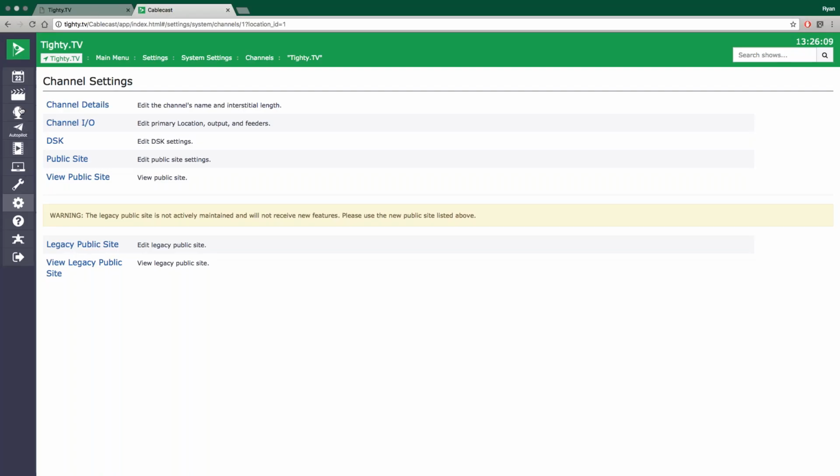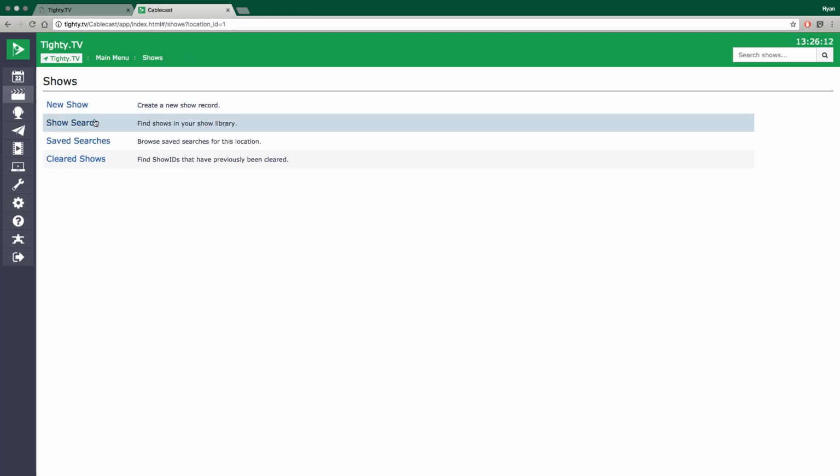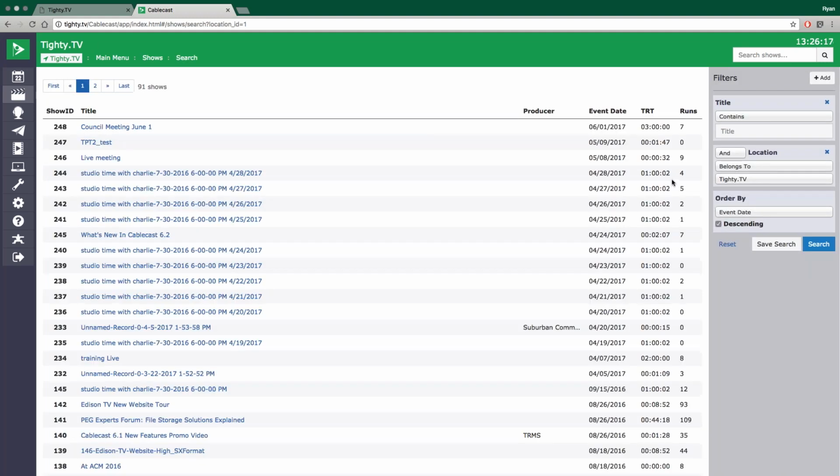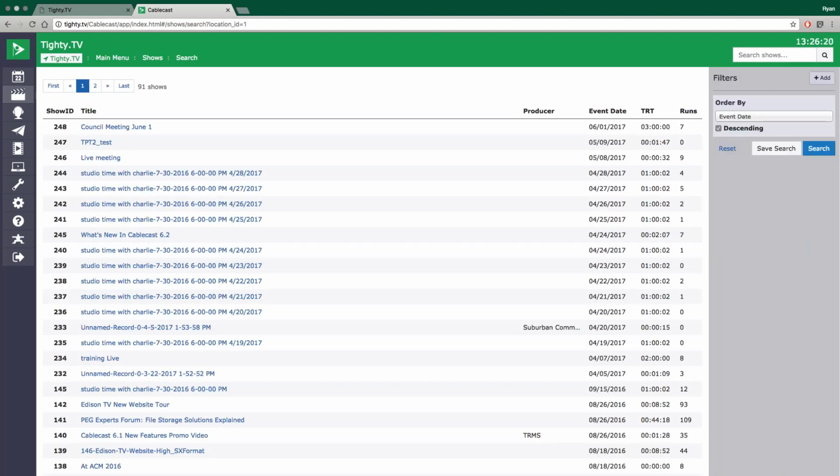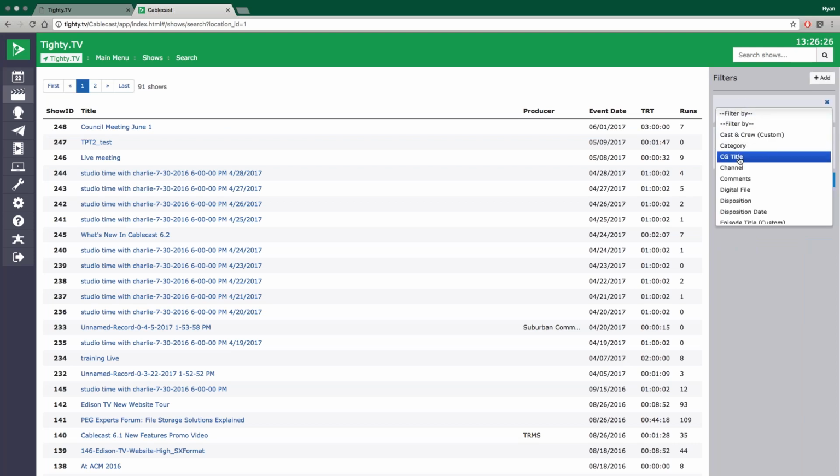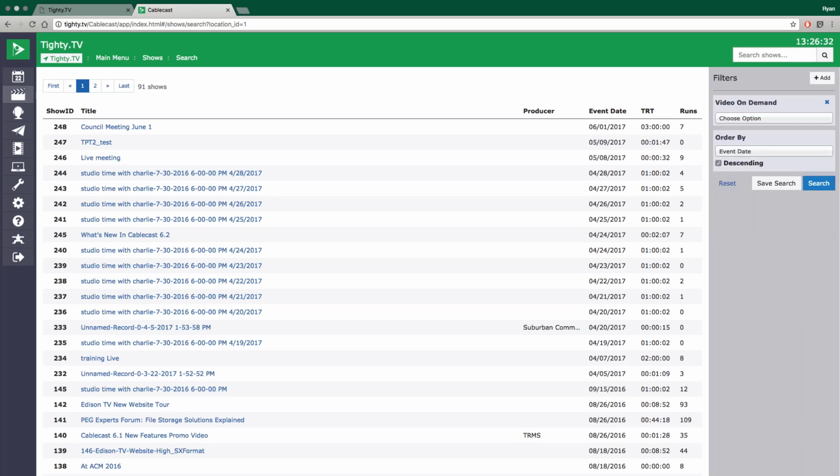And with those saved searches, there's a lot of power that you can do with those. Like with that, we only did one filter. So here we can go to our show search again. We can add multiple filters. So let's say I want to add a new filter. Let's say video on demand has VOD. We'll add another filter, and let's say event date. And we're going to say, you know what, we're going to show everything from the last 30 days.